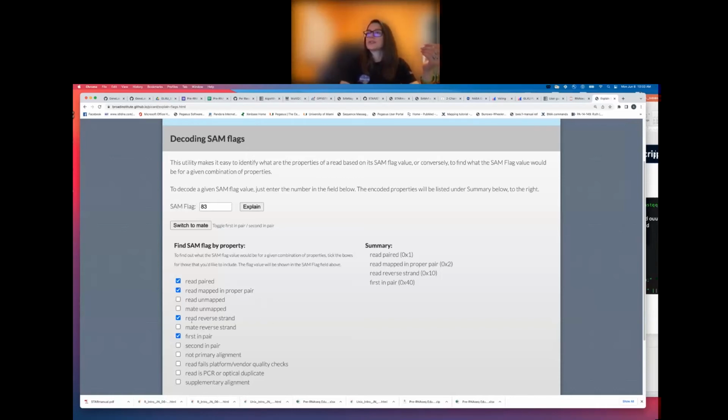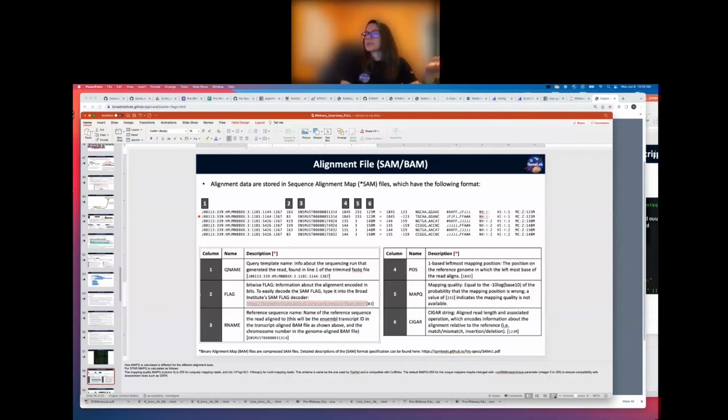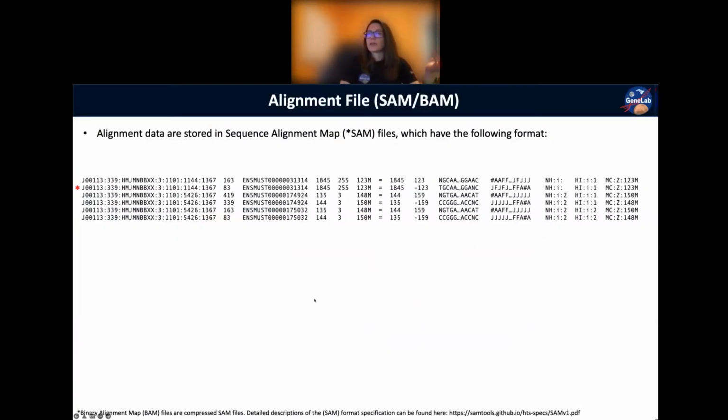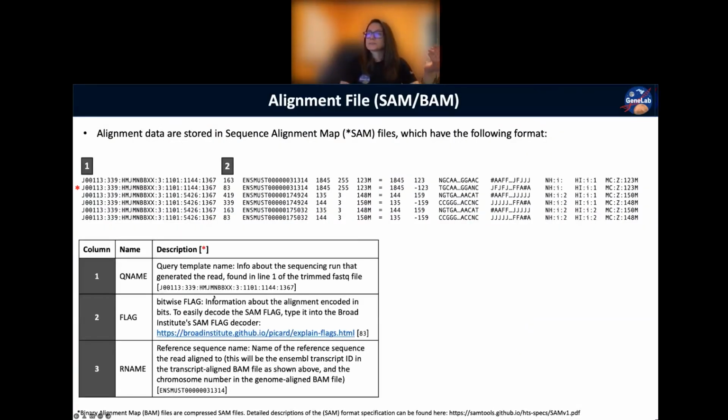Or reverse read strand, sorry, that's where it maps to. And this is the first read in a pair of reads. So again, that's just a little code to tell you information about that read and how it aligned. And you don't have to memorize them. You could just go to that nice tool that the Broad Institute wrote if you want more information about it.